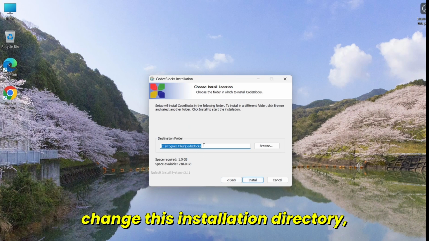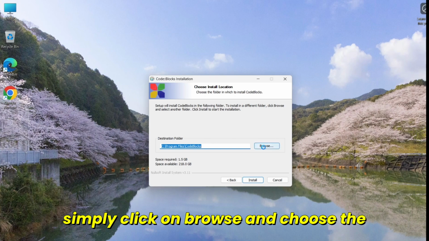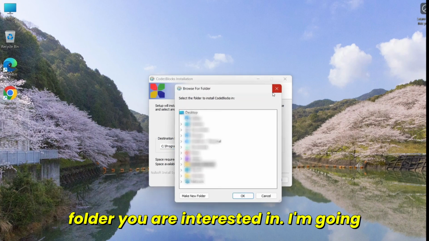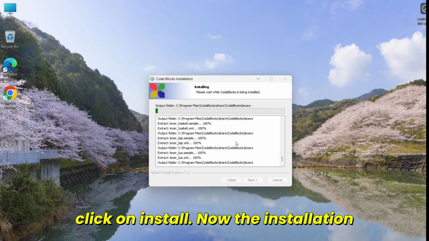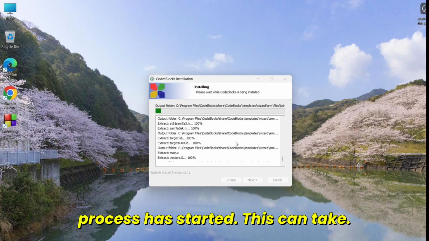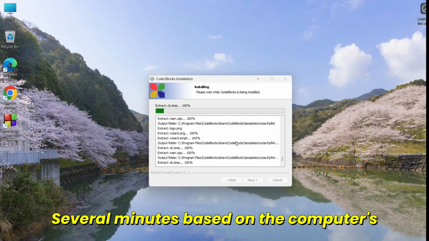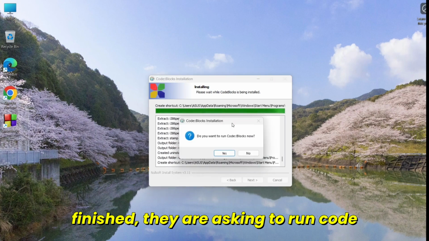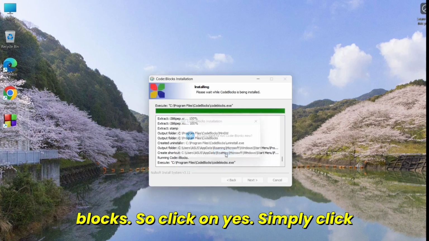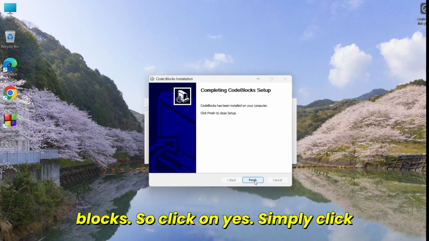If you want to change this installation directory, simply click on browse and choose the folder you are interested in. I am going to keep it as the default one and simply click on install. Now the installation process has started. This can take several minutes based on the computer's performance. Once the installation is finished, they are asking to run CodeBlocks. So click on yes. Simply click next and finish this setup.